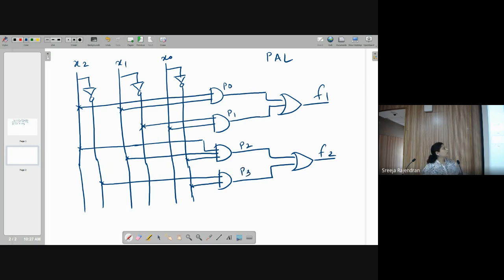So here on the AND side, this is my AND array section. In this section, I am able to decide which product terms need to be generated, but my output F1 will be whatever P0 is, which is generated. So P0 plus P1 only. It's always going to be this. I cannot change this part. And this is going to be P2 plus P3.